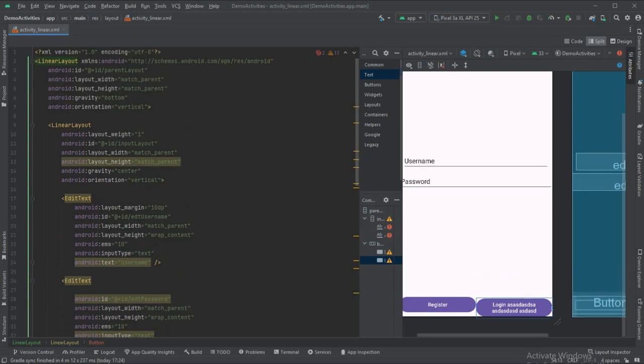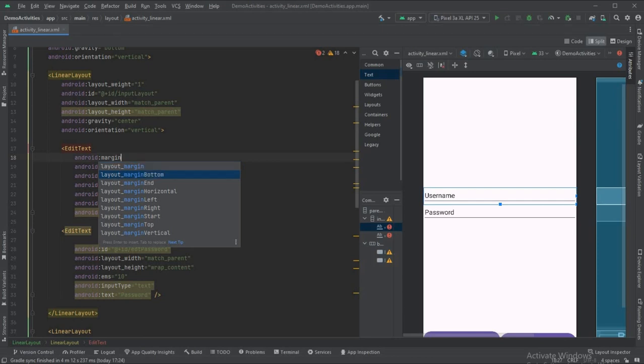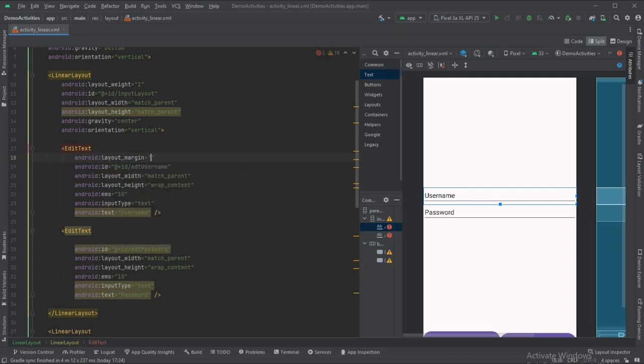Okay, so padding and margin is the difference. Padding is used for some other requirement and margin is used for some other requirement. So here in this case we will use margin. Now you can see if I type margin here, it will show me some specific attributes related to margin. So like margin bottom, margin end, horizontal margin, left, right, start, top, vertical. So you can give any particular margin also. Okay, so right now I will give here 14 dp.